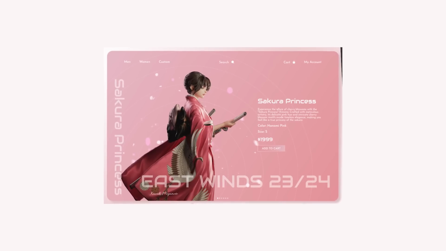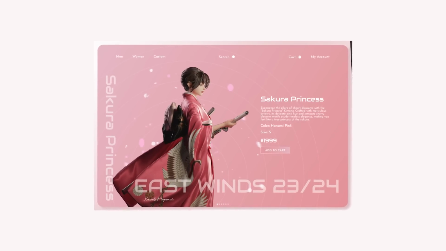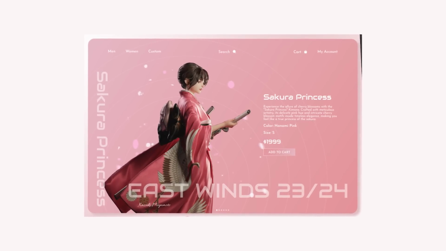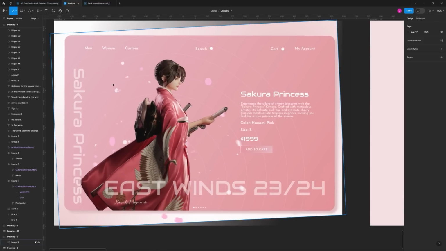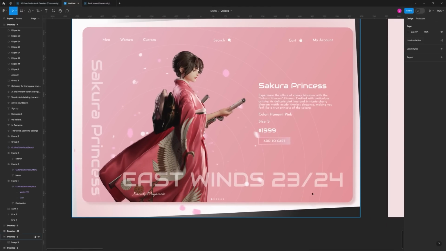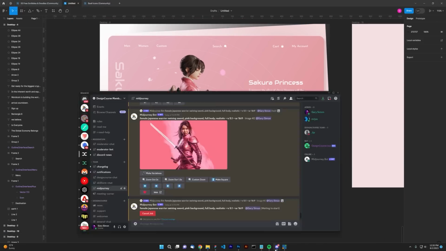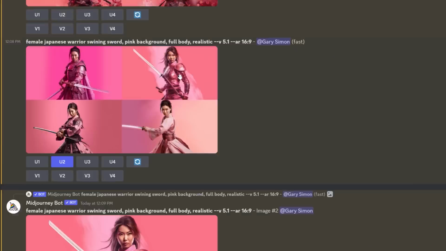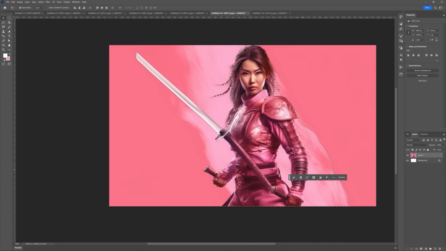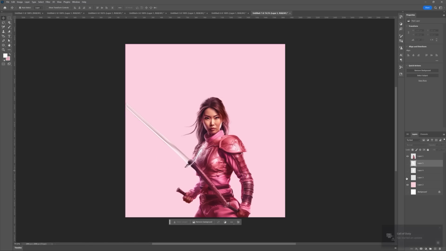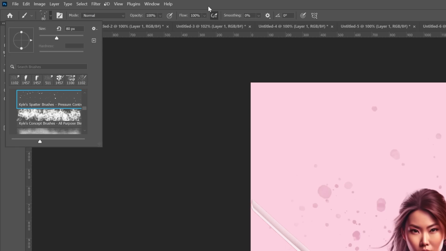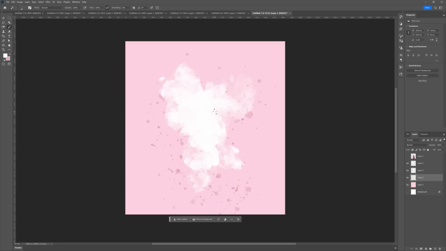Here's our final entry, and the one thing that's absolutely killing it is the lack of contrast on the type. So we're going to fix that along with some other stuff. I was able to once again utilize Midjourney to recreate a very cool female warrior, which I also prepare in Photoshop.